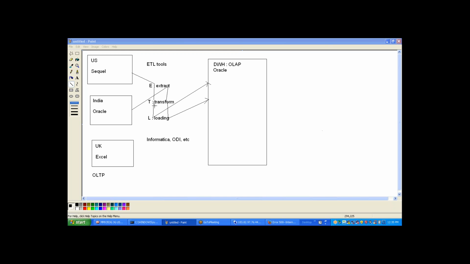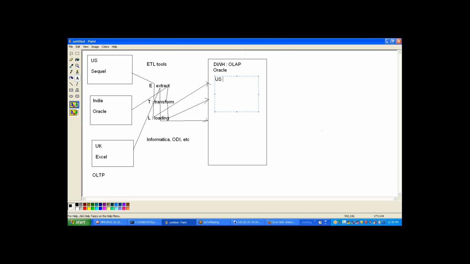Let us continue. So now, what about the third system? The third system is similar to the first system, which means first you need to extract the data, then transform the data into the required format, which is nothing but Oracle format, then load the data into the target system. So here our target is the warehouse. Now after completing all three steps, what we are going to get in this system is US data, India data, and UK data. All this data will be available in Oracle format only.